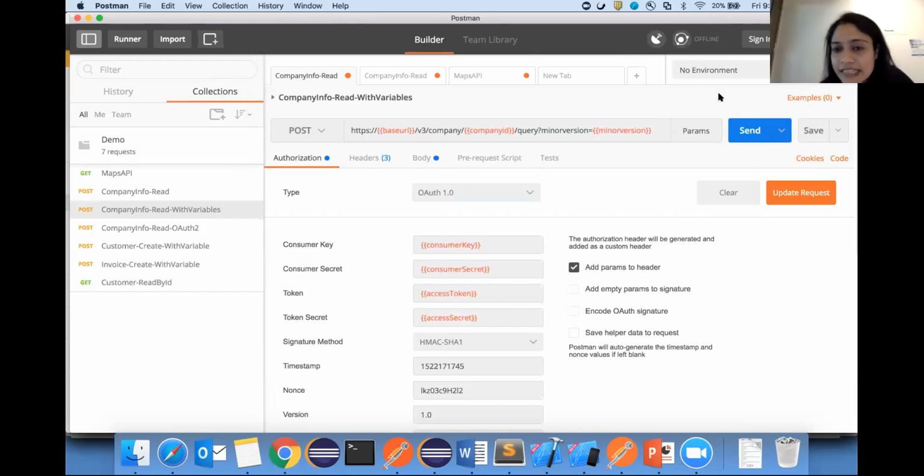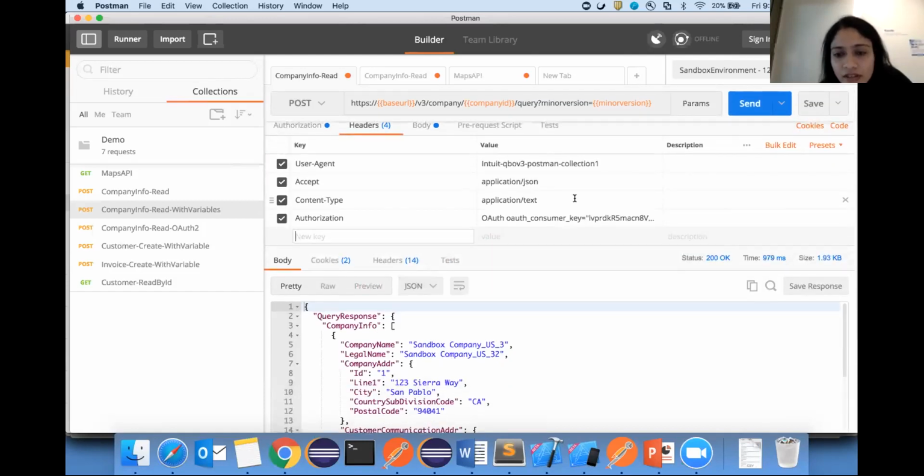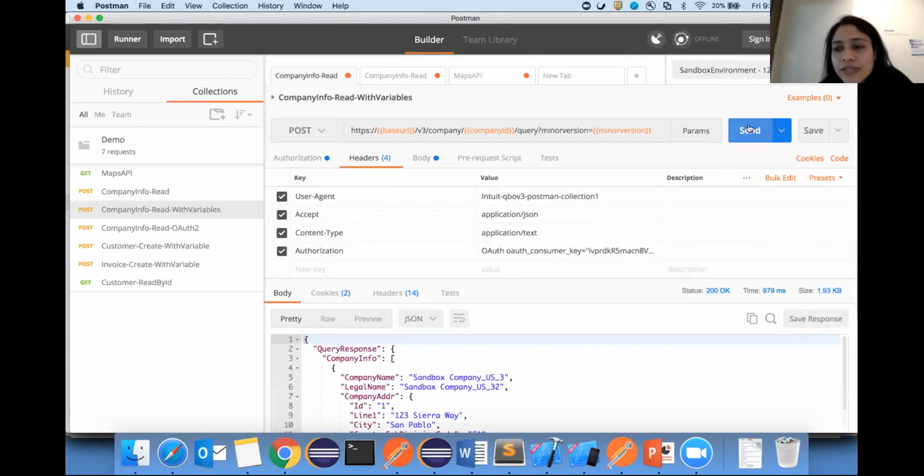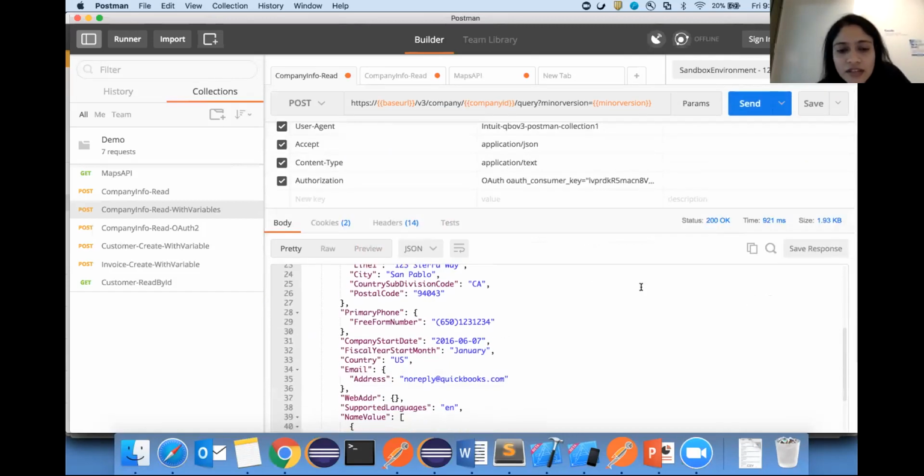If I don't have anything selected, then you might have noticed that the colors have changed to red, which means it's not able to resolve it. So if you're using variables, make sure to select the right environment, and then it will be able to resolve this. And once I hit send, or once I update request, you'll see that it was able to build the header using the variables now. And then let me hit send, and you can see that the request was successful.